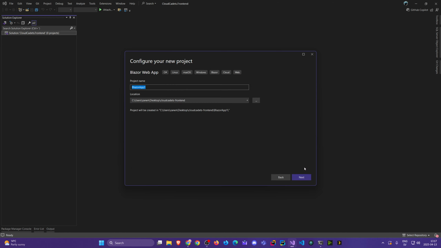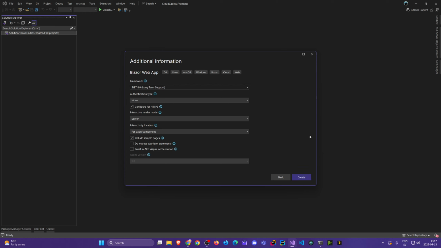And here, let's do the same naming style, Cloud Cadets, the front end. And then what can we have for names? Since we will be using a server, and maybe in the future we want to swap to WebAssembly, let's start with Blazor and call it Blazor server. Long, but clear at least. And here we can leave the defaults. We don't want any authentication type. Server rendering, not WebAssembly or auto. And per page component interactive location. We can include the sample pages, so we have something to work with. And we'll click create.